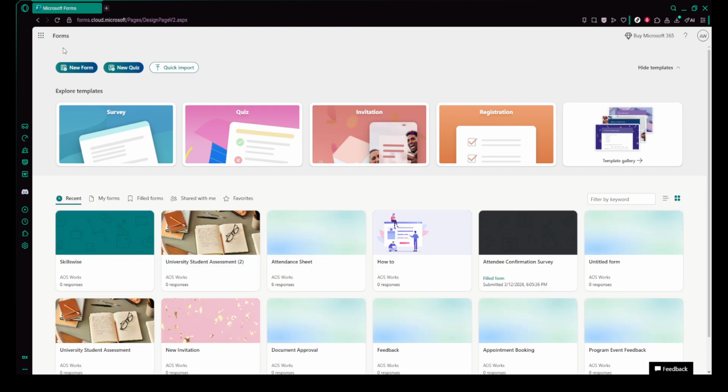First, open Microsoft Forms. You can do this by going to the Microsoft Forms website in your browser or by opening it from your Microsoft 365 app launcher. If you're already signed in, make sure you're using the same account where the form was originally created, whether that's a work, school, or personal account. If you're not already signed in, you'll be prompted to enter your login details before you can continue.